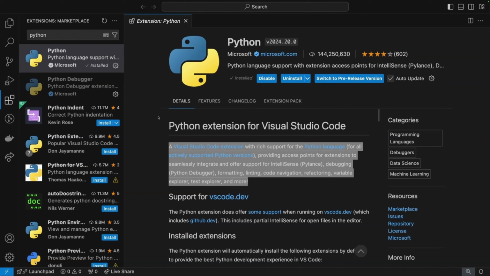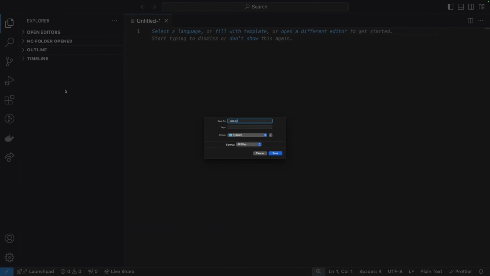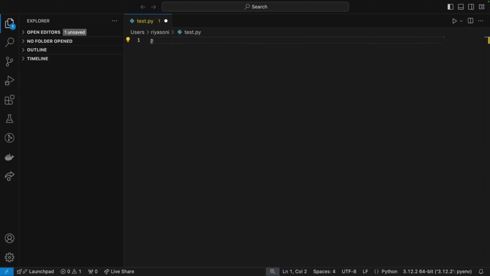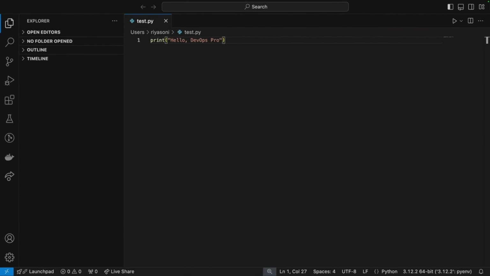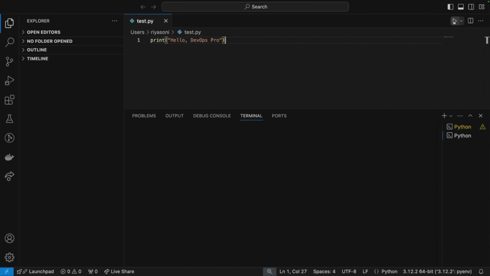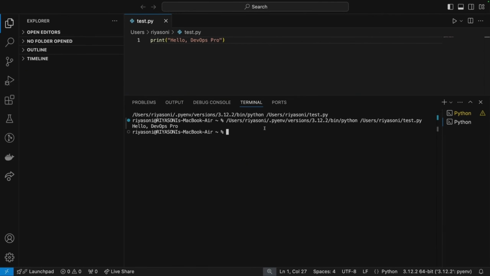Now let's do a quick test to confirm that everything is working fine. In VS Code, create a new file and save it with a .py extension. After creating the file, write a simple code in it. print("Hello, DevOps Pro"). Click on the Run button in the top right corner or type python3 filename.py in the terminal to run the code. If the output shows Hello, DevOps Pro, then congratulations. Your Python and VS Code setup is successful.